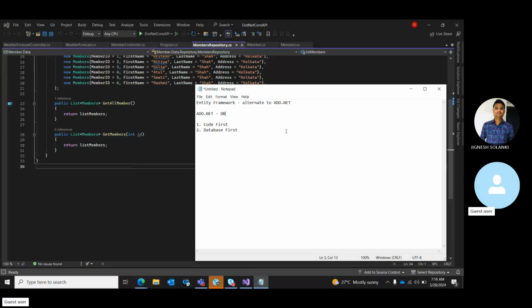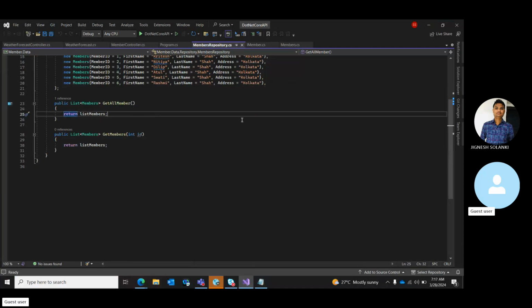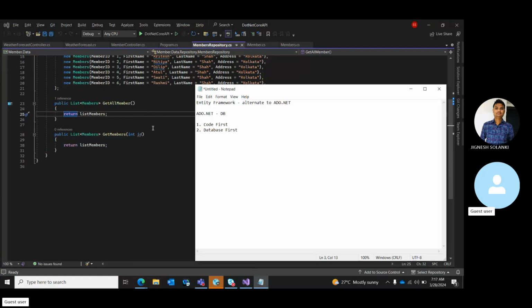So this was a cumbersome and error prone process. Basically, if the connection string has an error, then you will have an issue. If your database table name changed, then there's an issue. Let's say you are writing a query, select star from a table, and the table name is changed, then there is an issue. Then you have to come to the code and fix the table name. That is a very simple thing.